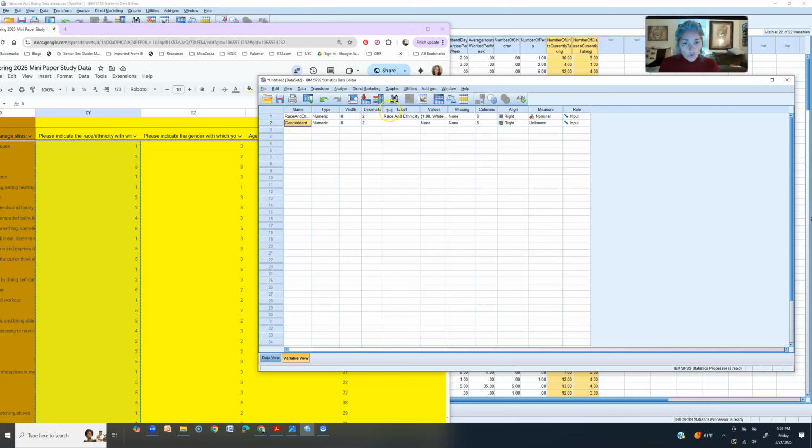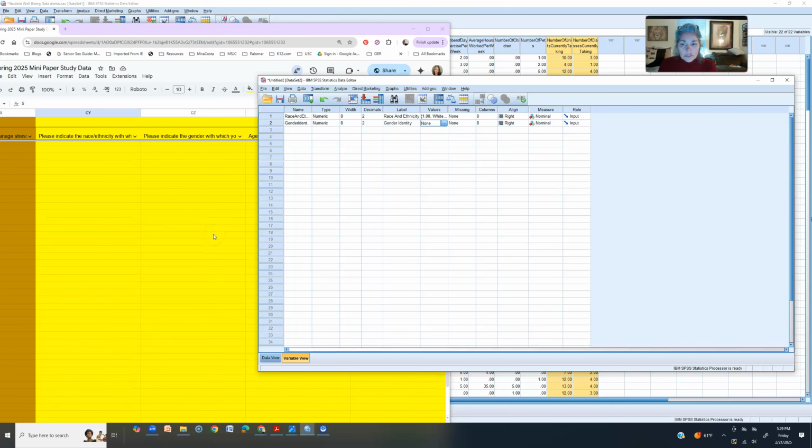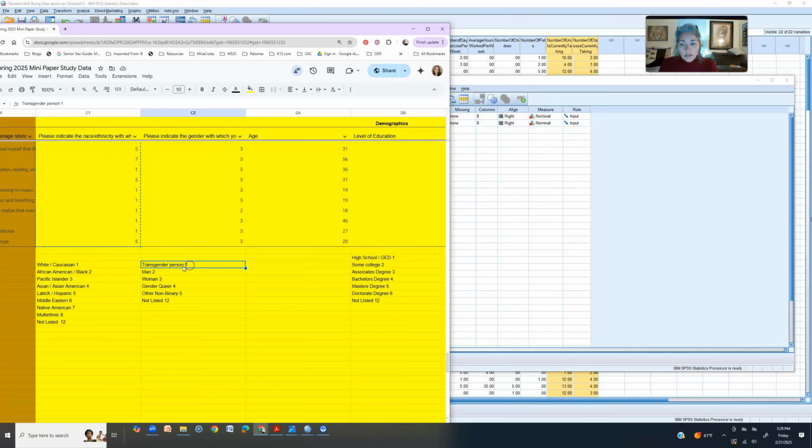I'm going to Control C, Control V, add my space. It also is categorical or nominal. So I need to code it over here in the values column. I'm going to scroll to the bottom of the data sheet where my codes have been listed.